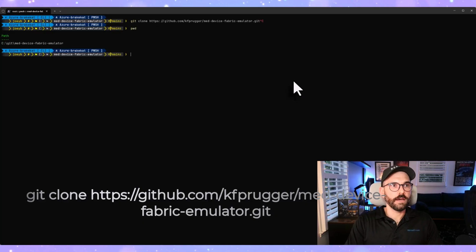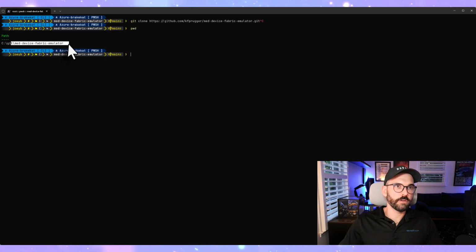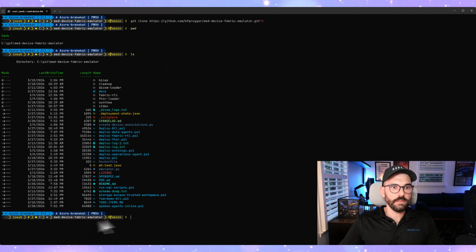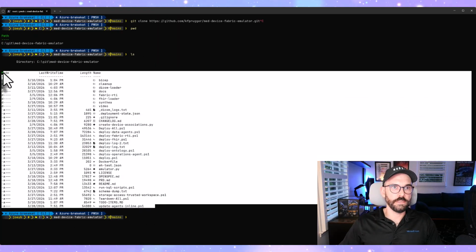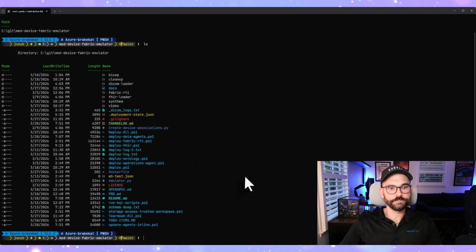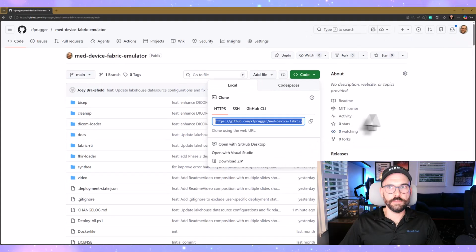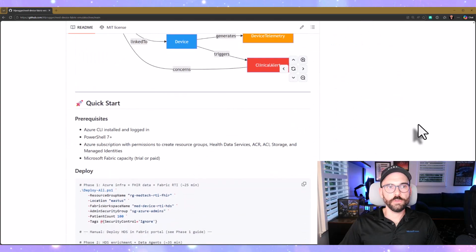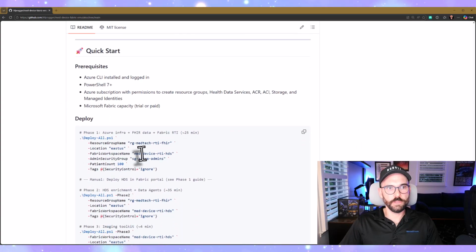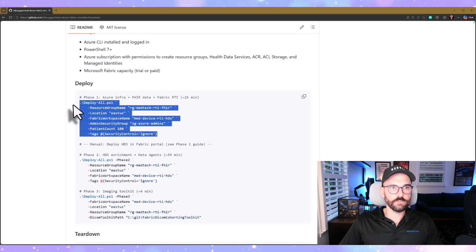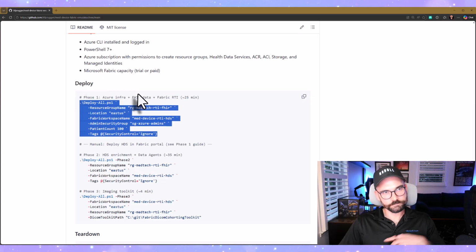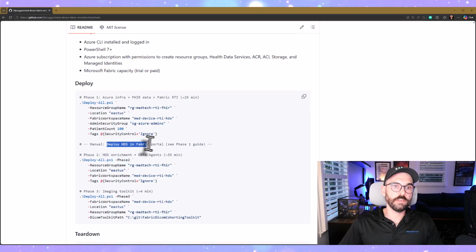If you notice here, I'm in the cloned repository already, and you can see that I have all of the stuff already cloned here. I'm just going to blow this up a little bit. All right, so if we look back at the documentation and go down to the quick start, I talk about the prereqs that I mentioned in the overview, and this is primarily phase 1, but also phases 1 through 3, because remember, during phase 1, if you do the manual step of deploying HDS in the Fabric portal, then it will continue to phases 2 and 3 on its own. You don't need to interact with it at all.